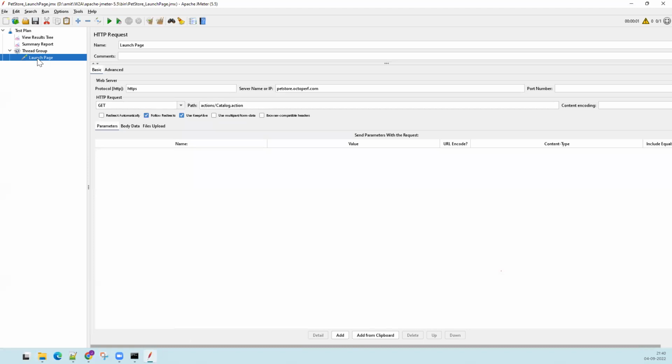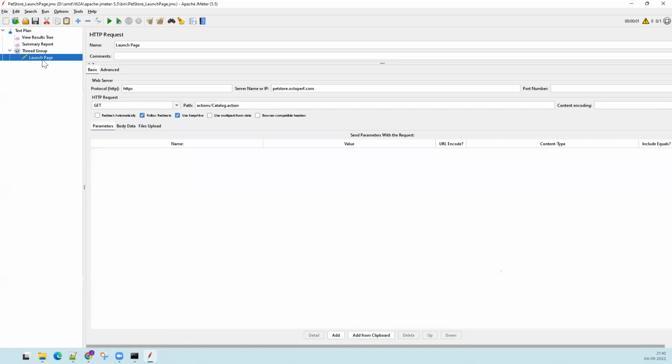Okay, so manually we added just a single page. That's what we get. Sorry to interrupt. Yeah, please go ahead. Yeah, like you moved this view results tree above the thread group, no? So the results would be executed, means it first... Yes, move. Okay.